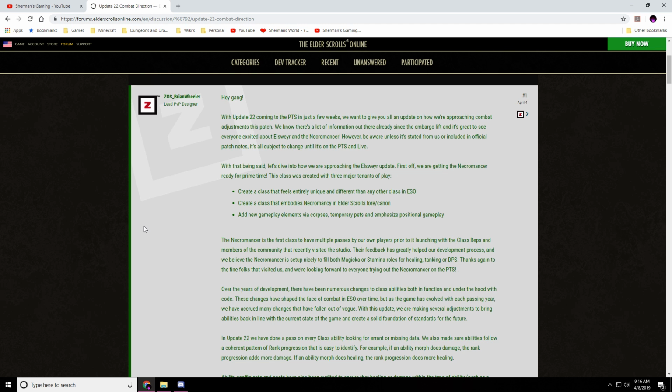So update 22 is coming to PTS in a few weeks, probably exactly a few weeks from this post, and so let's just go over this. So it says, with update 22 coming on the PTS in a few weeks, we want to give you all an update on how we're approaching combat adjustments this patch. We know there's a lot of information out there already since the embargo lift, and it's great to see everyone excited about Elsewhere and the Necromancer. However, be aware, unless it's stated from us or included in official patch notes, it's all subject to change until it's on the PTS and live. So basically everything we've seen on the Necromancer still has a chance of changing.